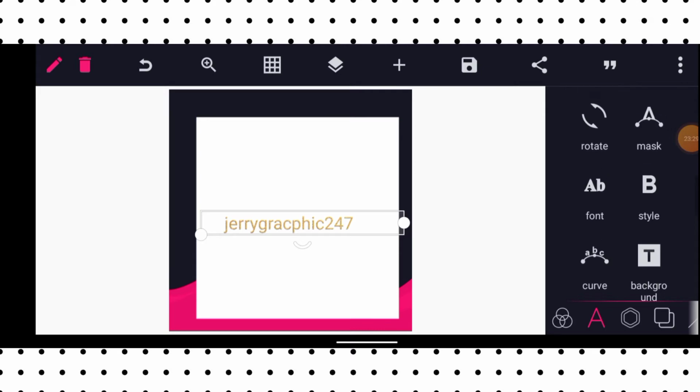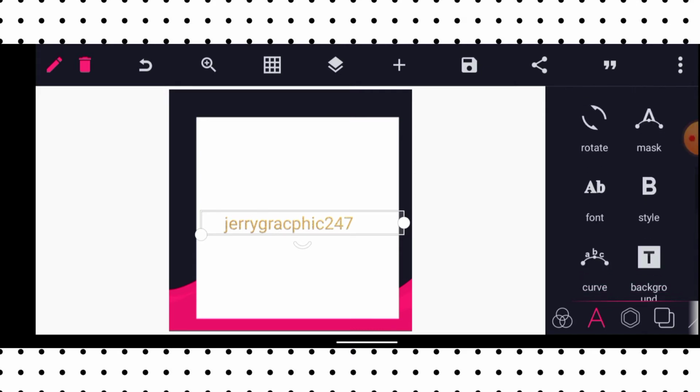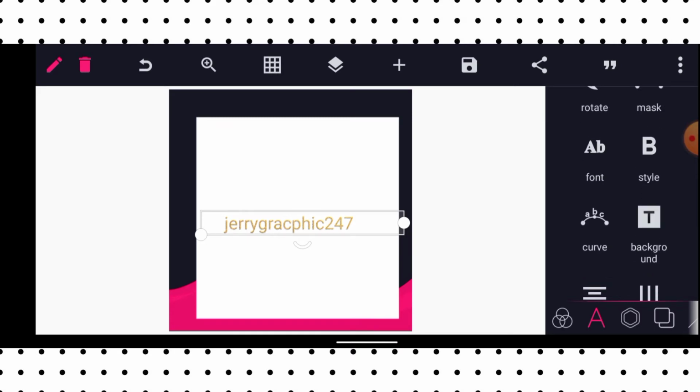Now the next thing that we're going to do is mask. We are going to make use of this on shape. Okay, you can use it on text, but it will be difficult for you on text. Let's make use of it on shape. Okay, it will be very easy.